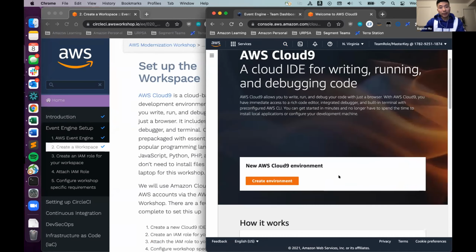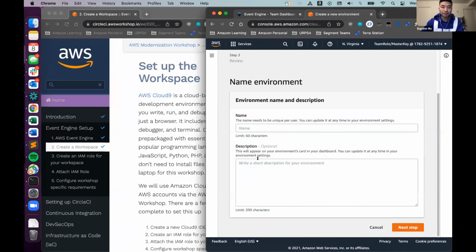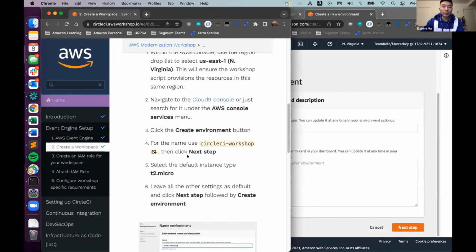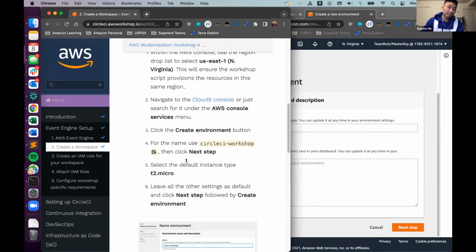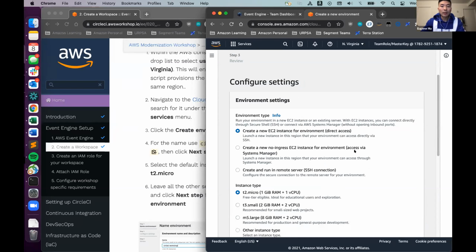And you're going to land on this page. What you're going to do is create an environment. And right here, we have an easy option for you to just click and copy so that you can paste right here, CircleCI Workshop. You don't need to write in the description unless you want to. And then you can click next step.